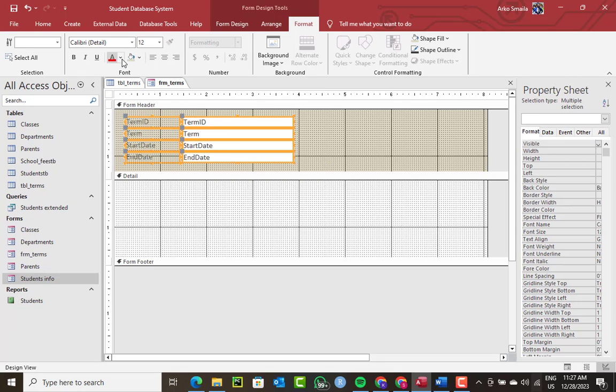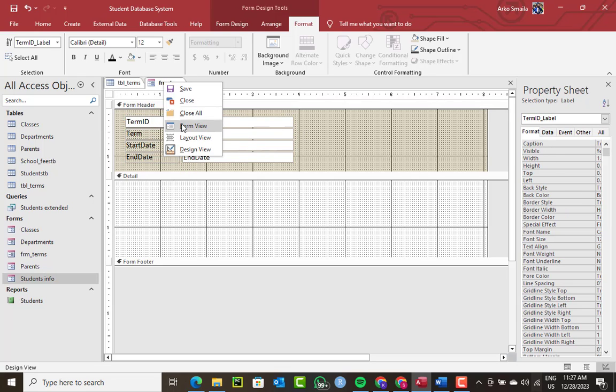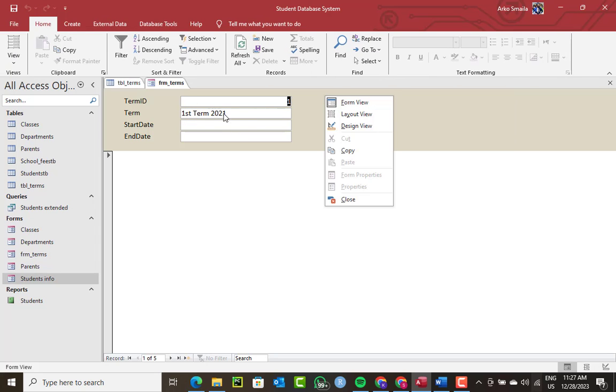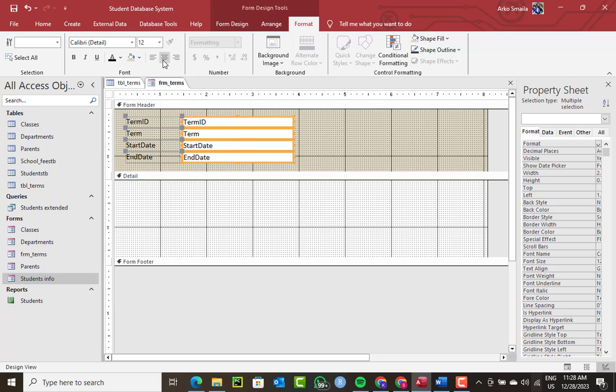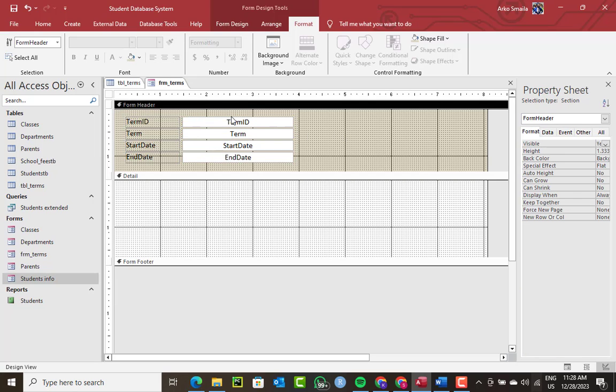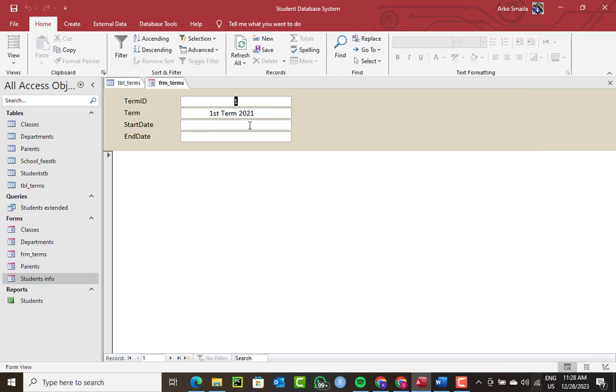So okay, so now let us preview this. So we have our term from here. So alignment, let's make it center align. Okay, so now we have our terms here.